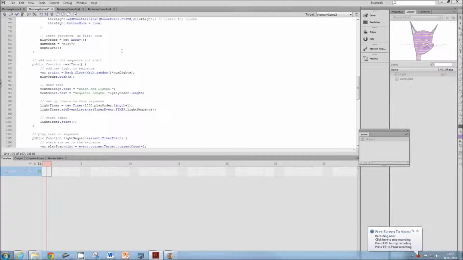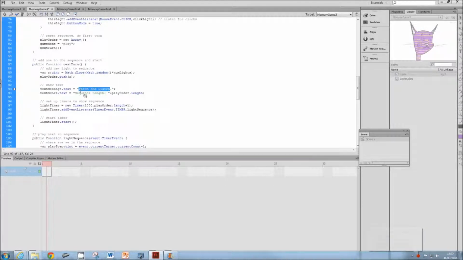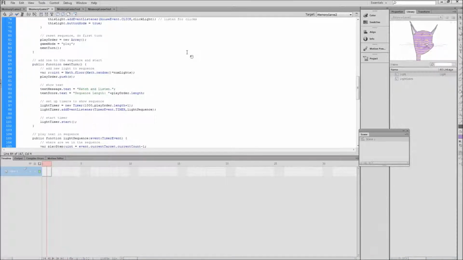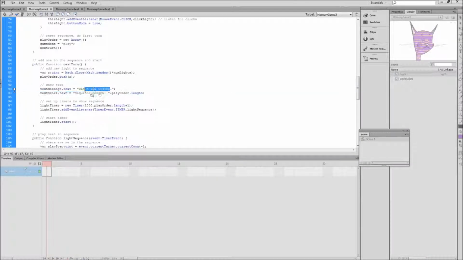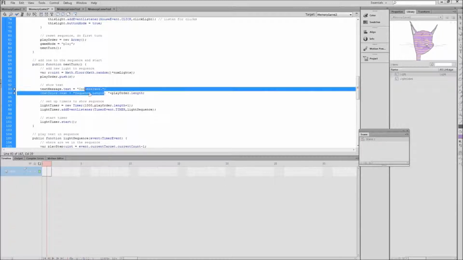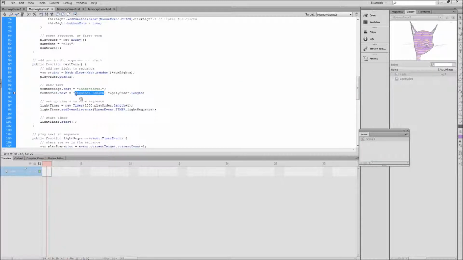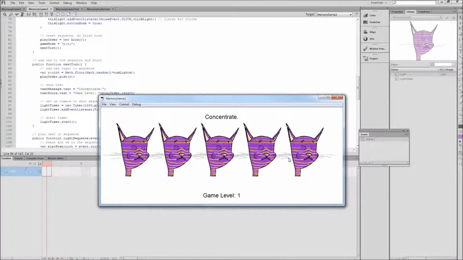Now what we can do, this is another piece of text script we can alter. So we could change, say, watch and listen. So we just test, show. We've got watch and listen at the top, and then sequence length here. So we can change those pieces of text if we want. We could change watch and listen to concentrate. Again, you can adapt these to fit with your game. Sequence length, add a game level. Okay, so if we test, you see that that's automatically altered that bit.